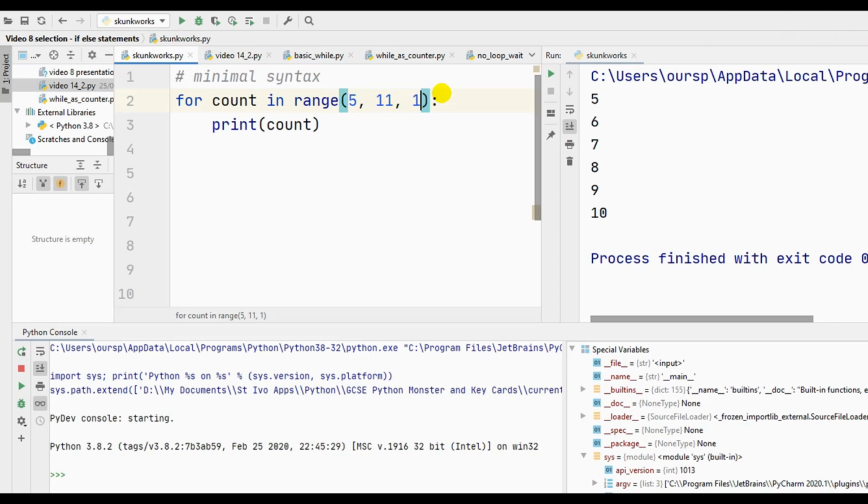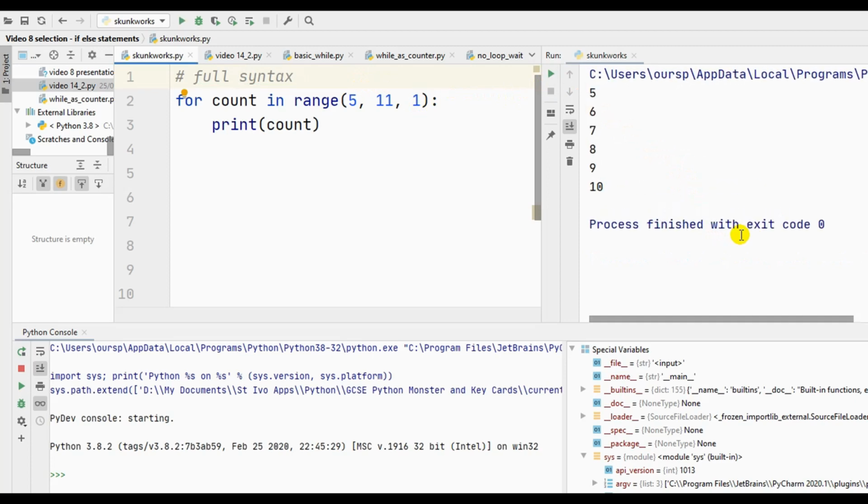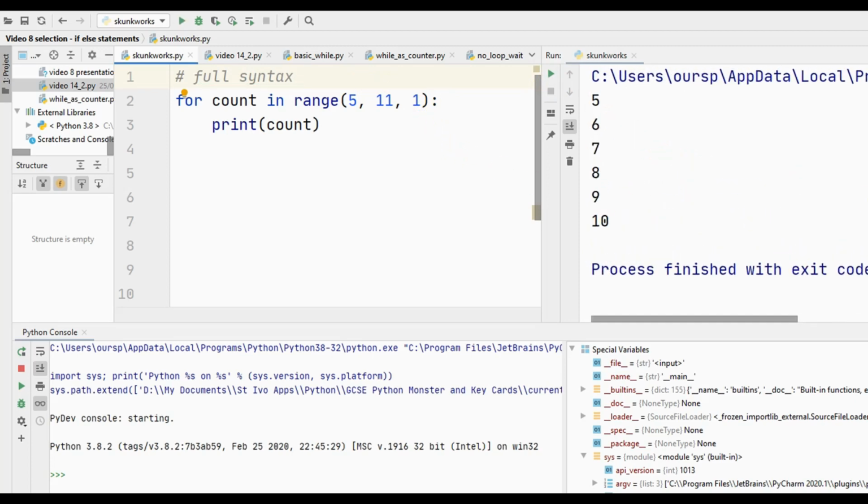So the default value for Python with steps is 1. So if I run this, I'm just going to change that because it's not the minimal syntax anymore, is it? It's actually the full syntax. We're using all 3 values available to us in the brackets now. So let's run that, and what we get is exactly the same thing, because steps of 1 basically means we're asking Python to include all iterations. Okay, so steps of 1 is what it normally does anyway.